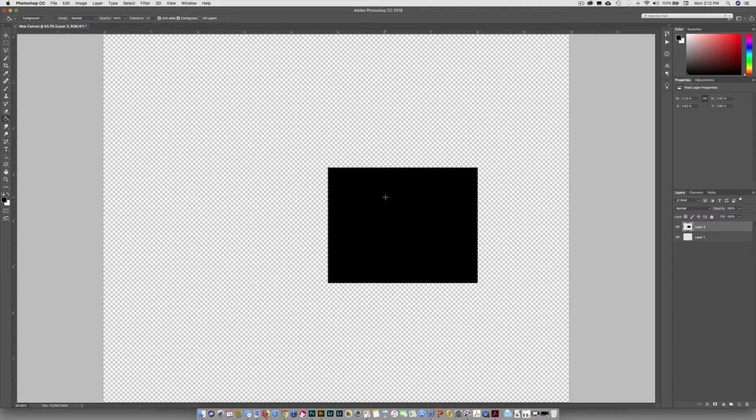And why black? Well, if you go back to the tool panel, you'll see that you've got a swatch of black and a swatch of white. Black is our foreground color and white is our background color. So that paint bucket's going to drop our foreground color in there. Well, black isn't a great way to start this off.